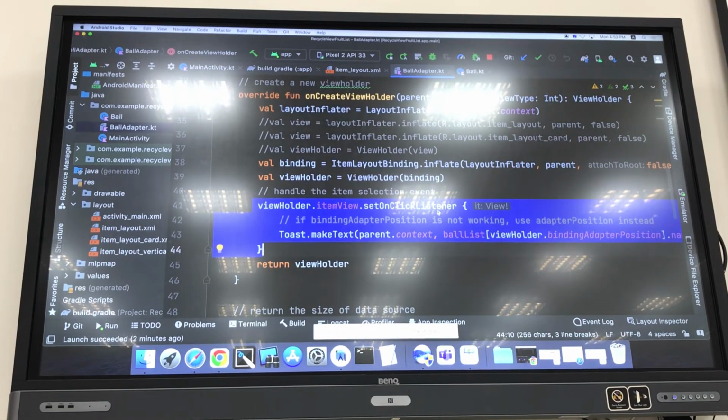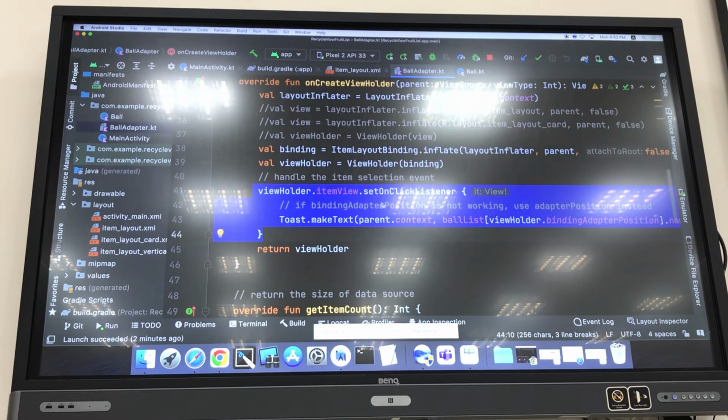We associate an on-click listener to each item view. Item view is each view item. 用户点选任何的 view item，它会呈现一个 toast message. That's because of this function, where we perform the set on click listener. And here I want to use another way to handle the item selection. 我把 item selection 这件事情用另外一个方式来写，OK？And this way is more general.